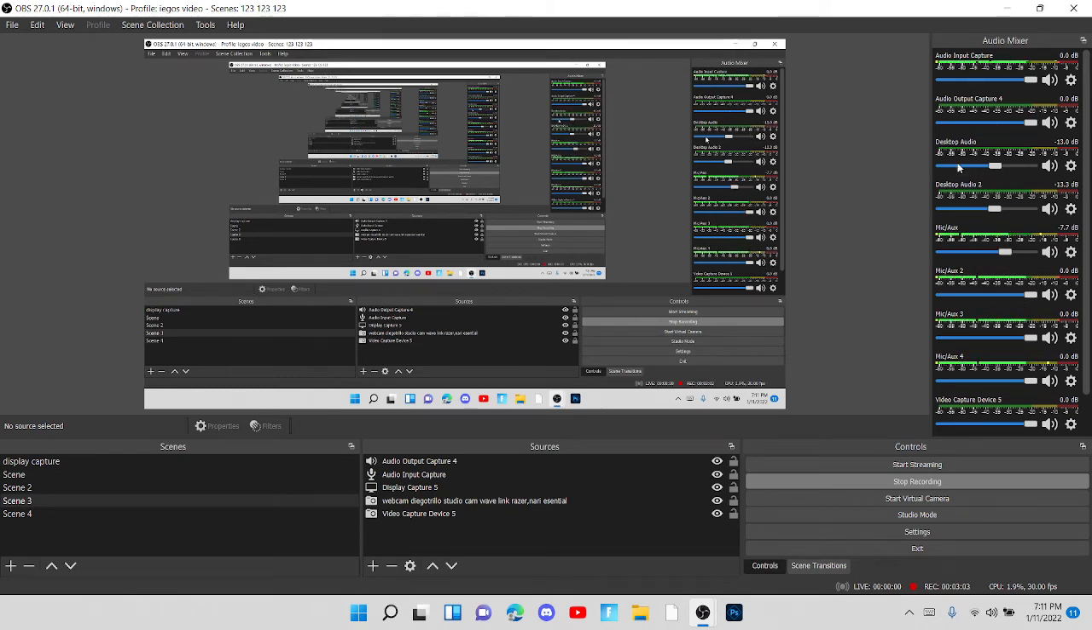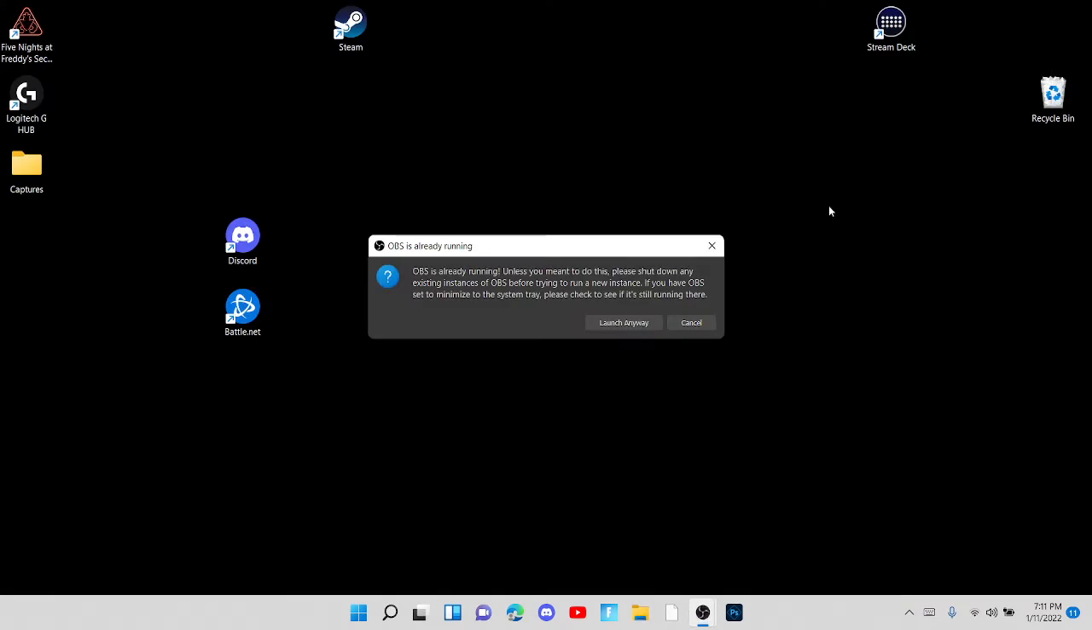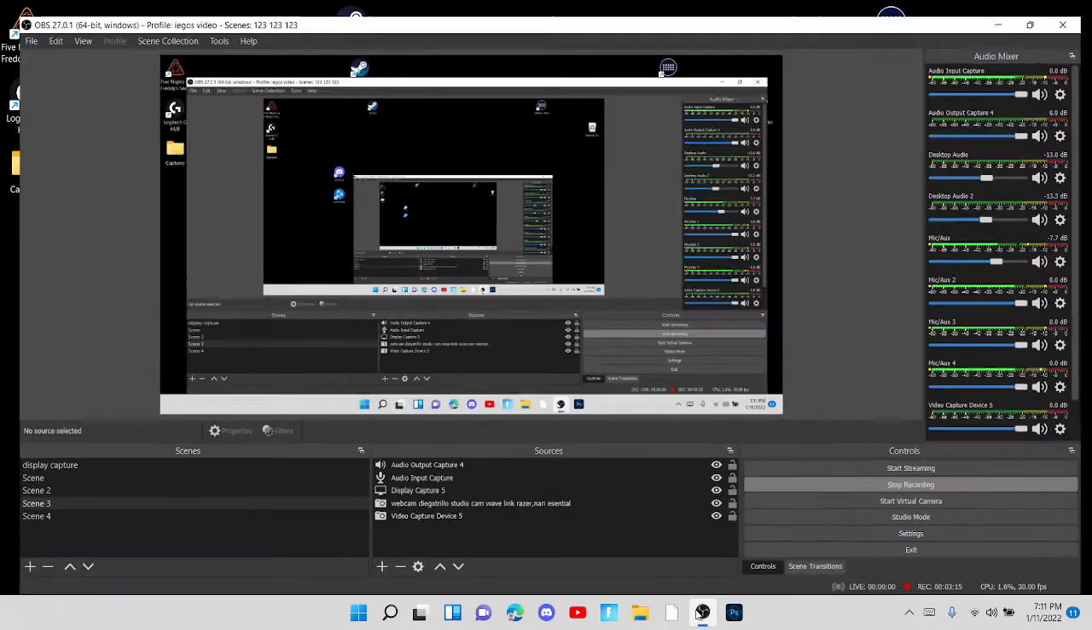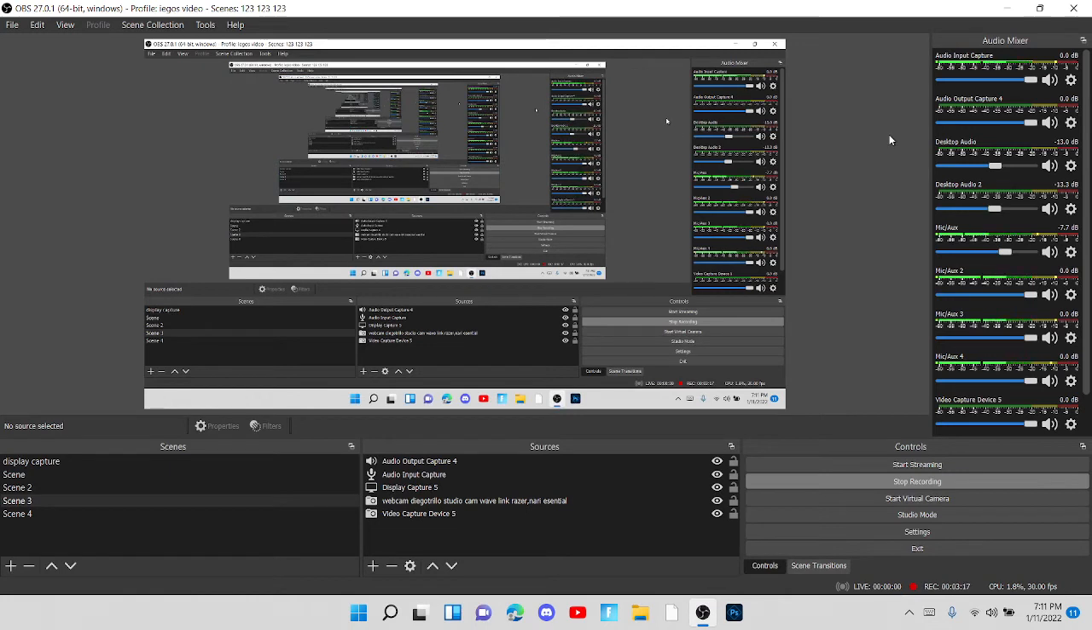But the desktop audio and the desktop audio 2 won't move, because that's the audio that's coming out of your desktop. So basically, they can hear the audio that's coming out of your desktop while you can also hear it through your headphones.